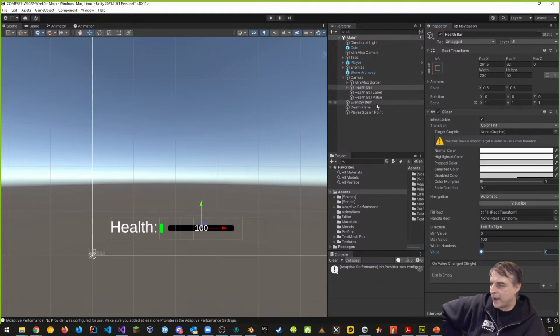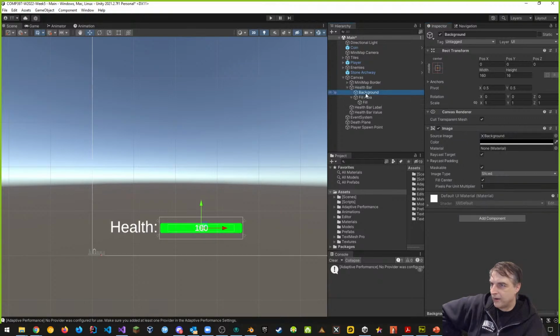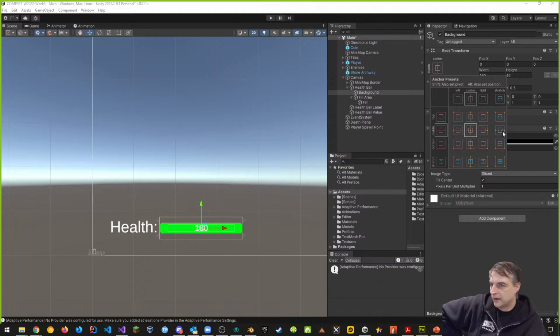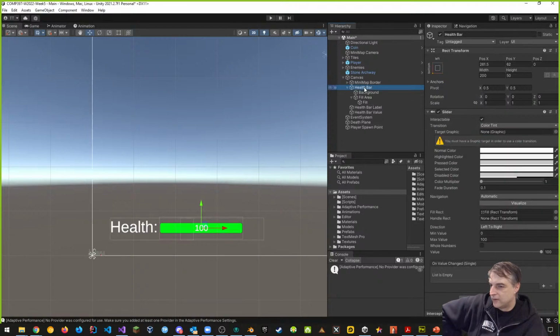So we can go back now and take the health bar. Now this is like us fixing the problem again. For the background, we want it to stretch. So we're going to stretch this way and this way, both ways, so it fits. And let's see now if it works.